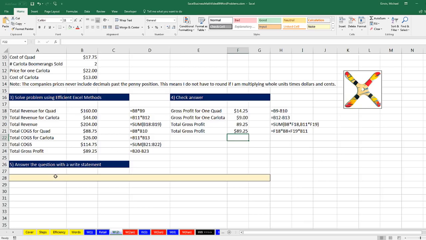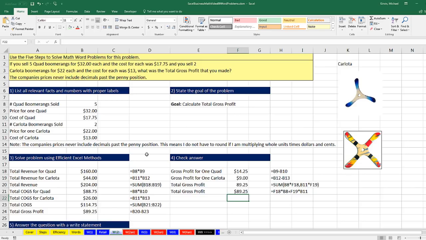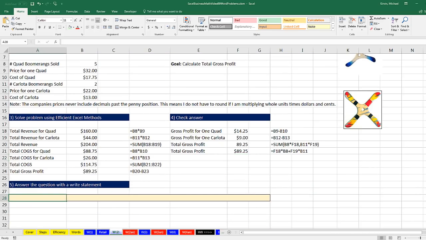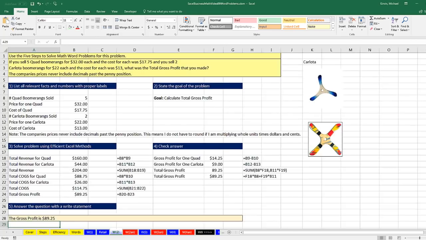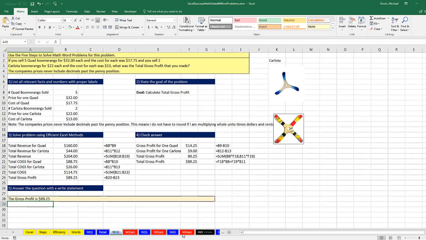Now we have to write an answer. Our goal is to calculate total profit, so we can come down here. This is an easy one. Gross profit is 89.25 and enter. All right, so that's word problem number 2. Let's go over and look at word problem number 3.